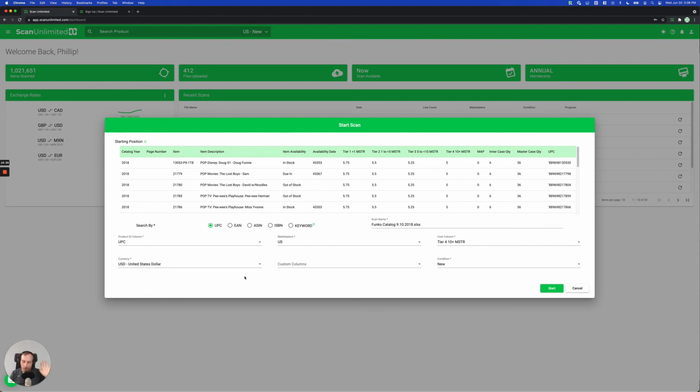This way you're comparing apples to apples, so that when you look at the ROI and all that stuff, it actually makes sense, and all the calculations are correct. In this case, this supplier sells to me in US dollars. The Amazon marketplace is in US dollars, so it's very easy, we're just going to keep it as US dollars as our currency.